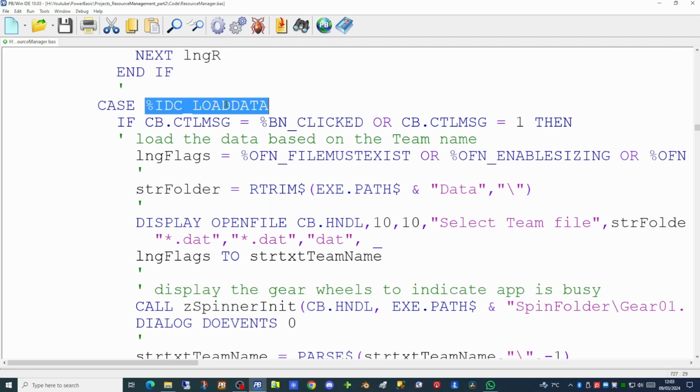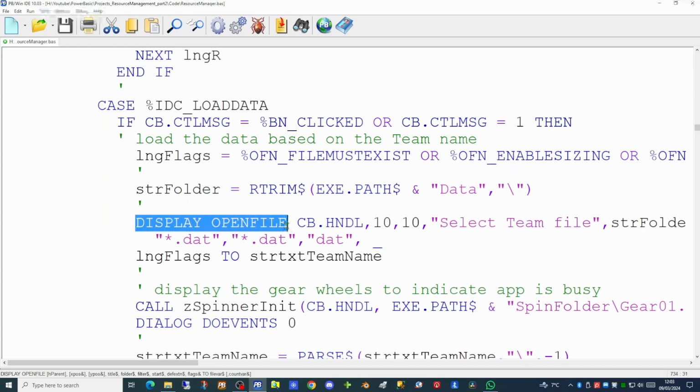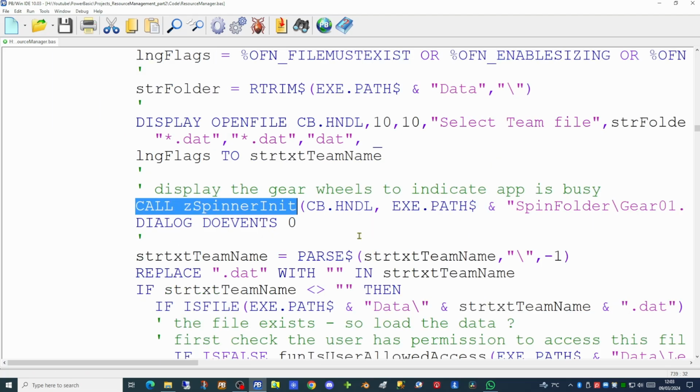We have the load data. This allows you to load up the team data based on what the user has selected. And we're using the inbuilt display open file call. This allows the user to select a team file from a specific folder. And we have this call here to the spinner initialization. This displays the gear wheel while the data is being loaded. It's always good to give a user some kind of feedback on the screen to indicate that the application is doing something and has not actually hung.